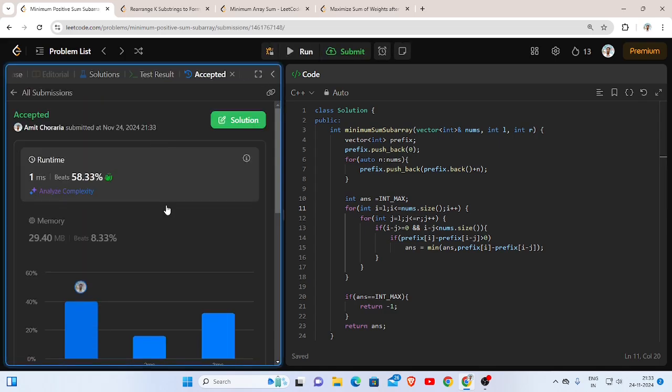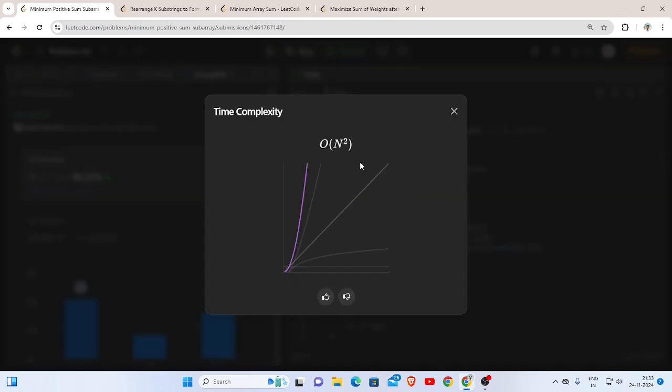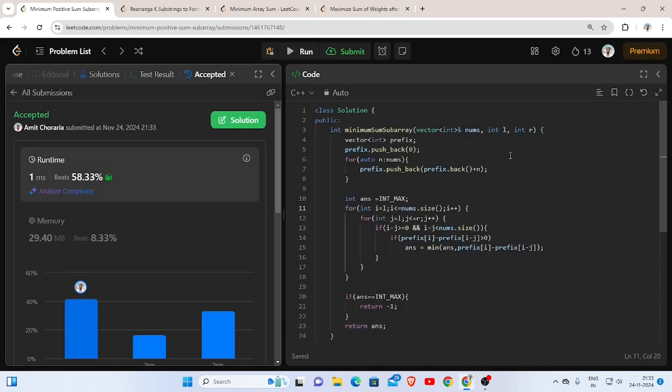Let's submit it. Yeah, this works. Time complexity will be O of n square. Yeah, my bad, O of n square, because in the worst case, R minus L could be as big as n, right? So it will be O of n square.